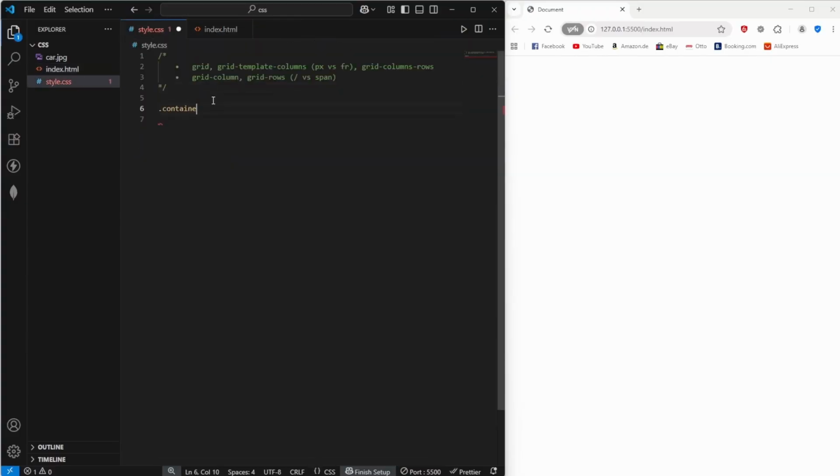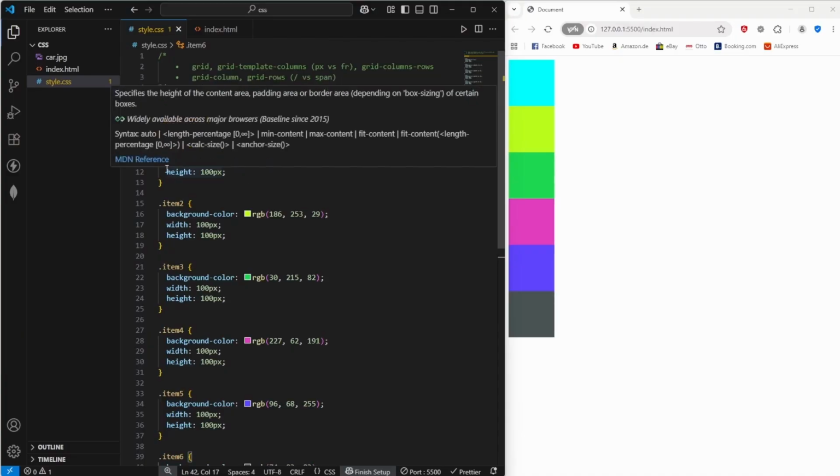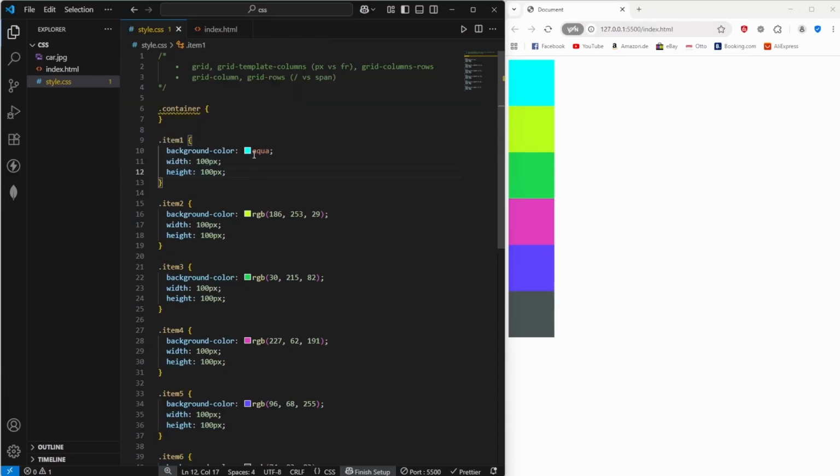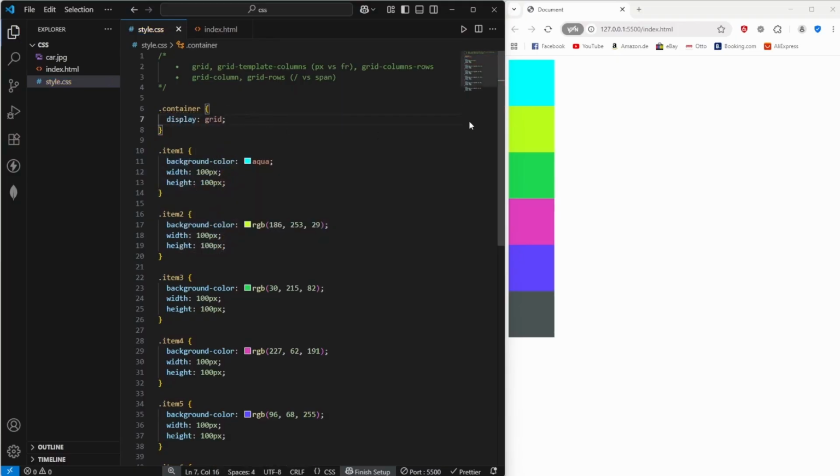Now we create a selector for our container, and we create a selector for every single item and give every single item a background color. So as you can see, we now have 6 containers. Every container has the same width and the same height, and everyone has a different background color. Now, to use a grid, we can use display grid. And as you can see, nothing is going to change. And the reason is that for a grid, we need some additional setup. We need to define the amount and the width of the columns, and we need to define the amount and the height of the rows.